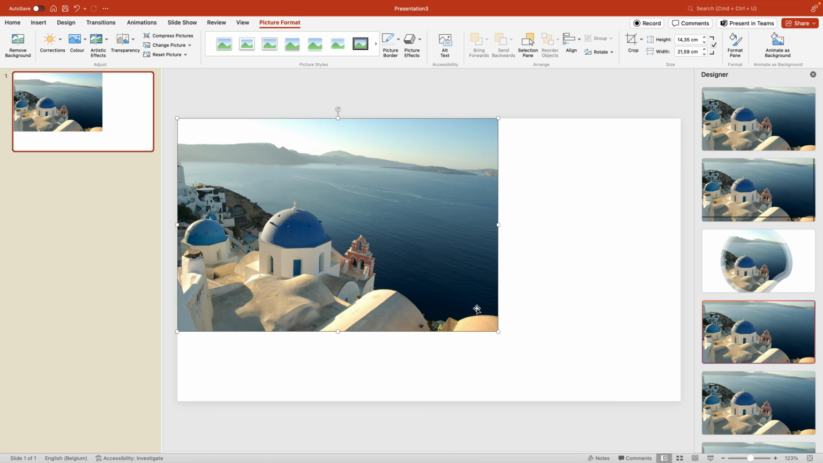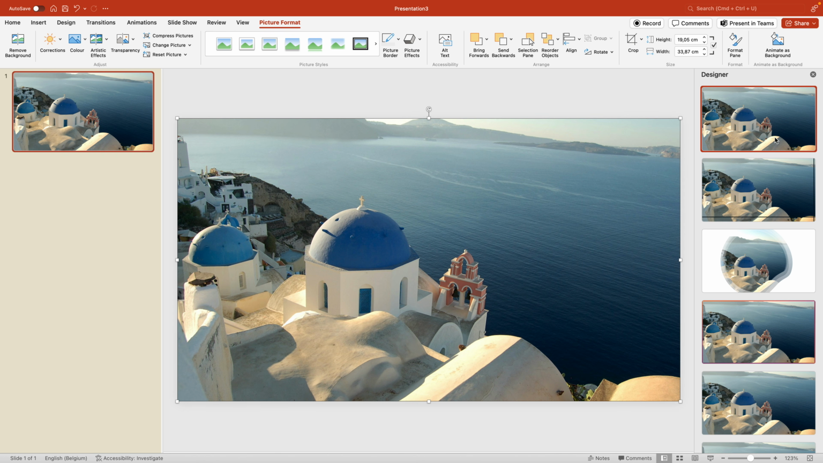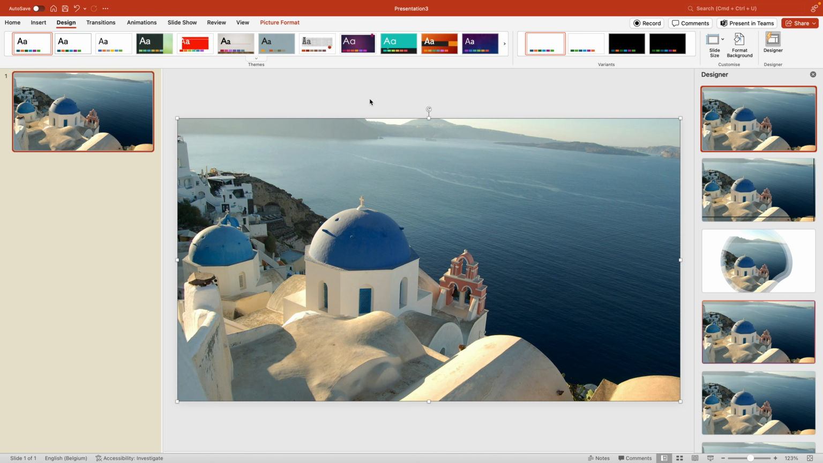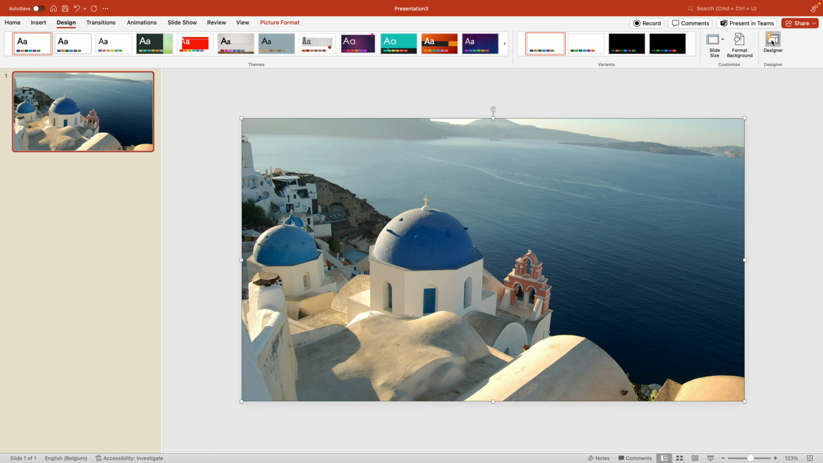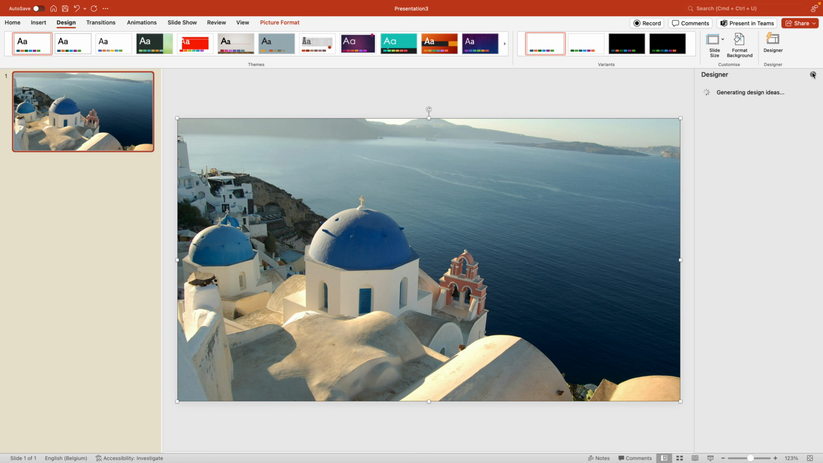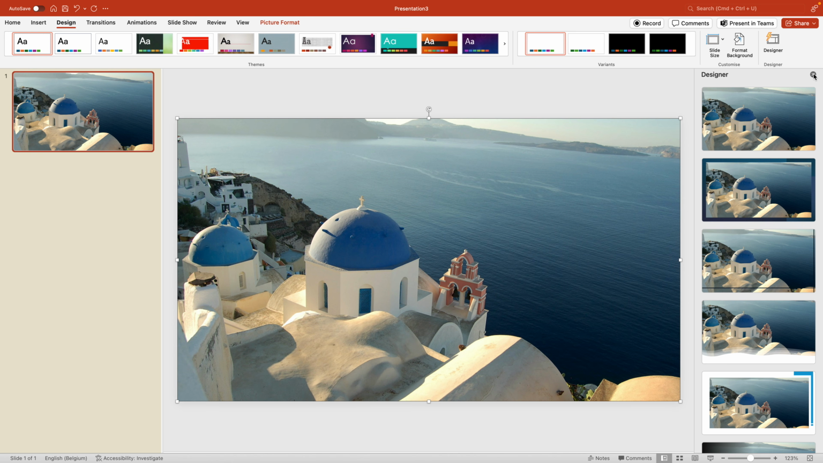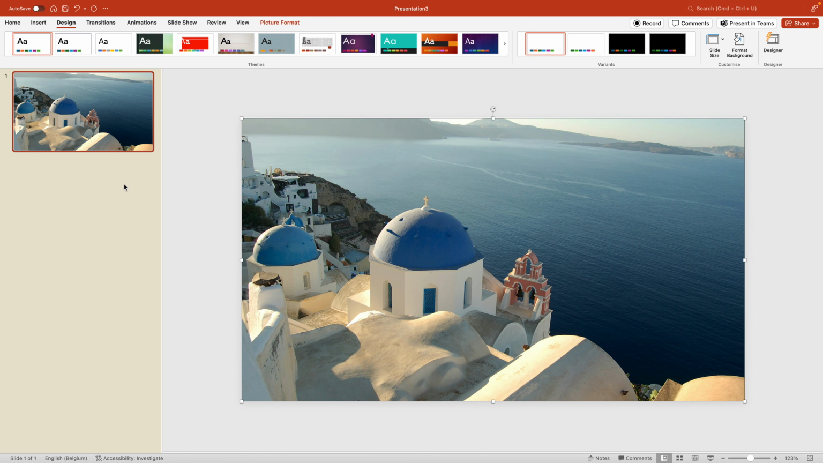You can recrop it, or you can use this designer tab that will automatically crop, which is quite convenient. If you don't have this, you can go to the design tab and turn it on or off here with the designer function. You might need a recent version of PowerPoint if you don't have it. If you don't have it, you can always just crop.